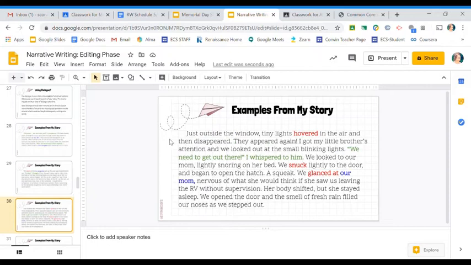Just outside the window, tiny lights hovered in the air and then disappeared. They appeared again. I got my little brother's attention and we looked out at the small blinking lights. "We need to get out there," I whispered to him.